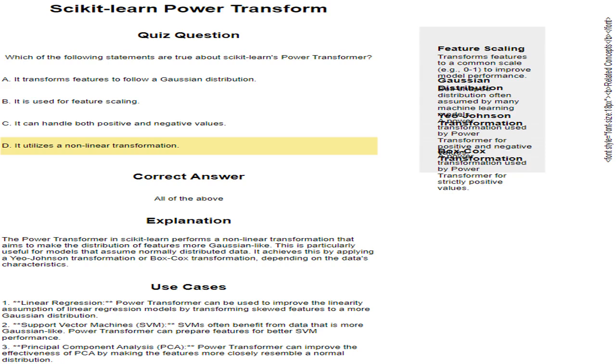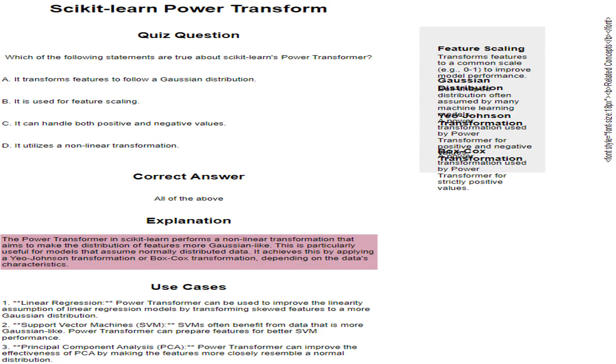This statement is correct. The power transformer aims to transform features to approximate a Gaussian normal distribution. This is achieved by applying Yeo-Johnson or Box-Cox transformations, depending on the data characteristics. The power transformer in scikit-learn performs a nonlinear transformation that aims to make the distribution of features more Gaussian-like.